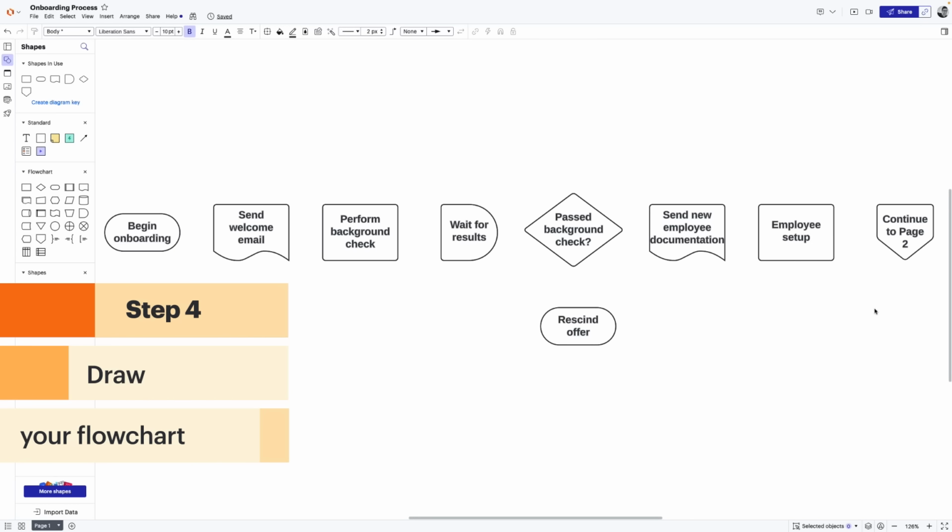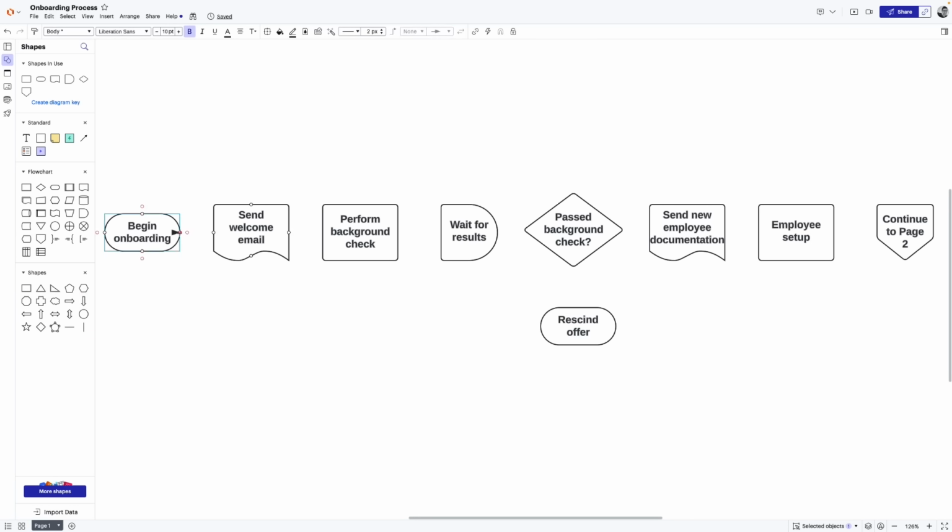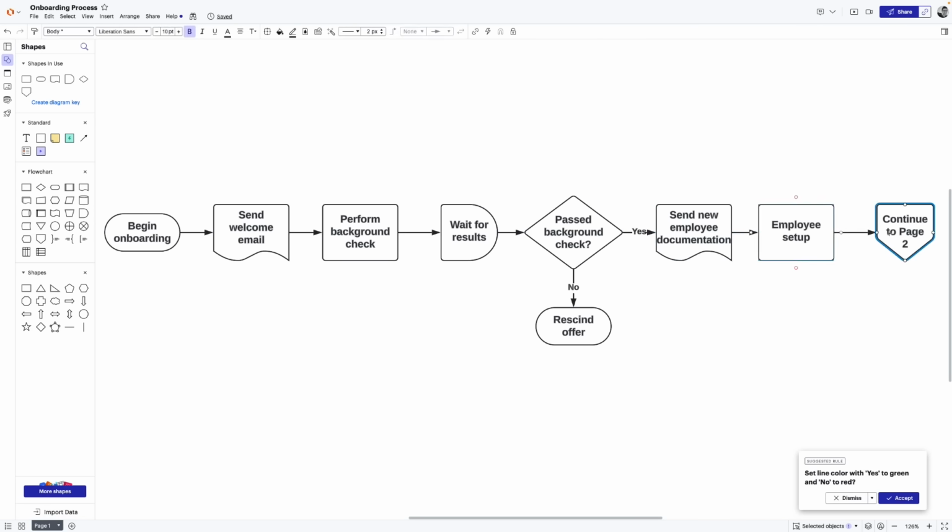Now that everything's in order, we can finish our flowchart by adding the flow. To do this, connect the shapes with lines by dragging the red node onto the next shape. You'll notice an arrow appears, giving our flowchart a direction.